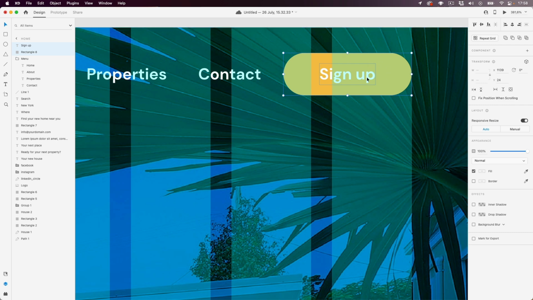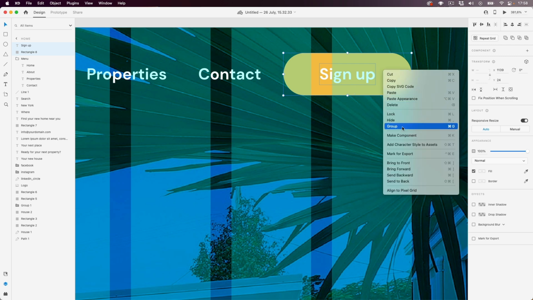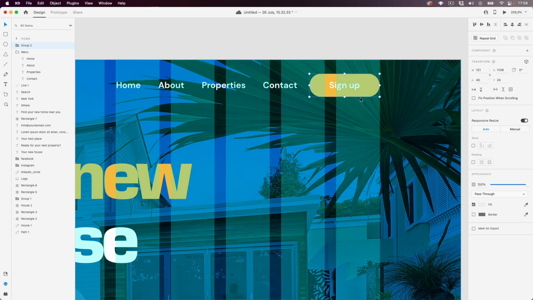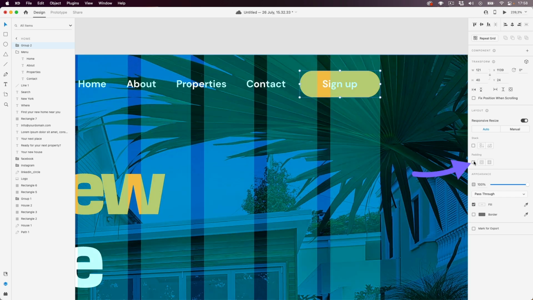So if you select two layers, it's going to align the text layer inside of the rectangle, which is perfect. And now I can group it. Perfect. And now we're going to use the last option that I want to show you, and that is padding.